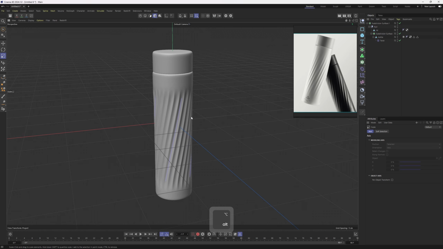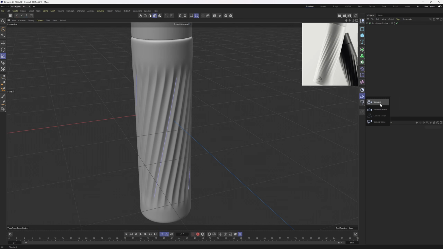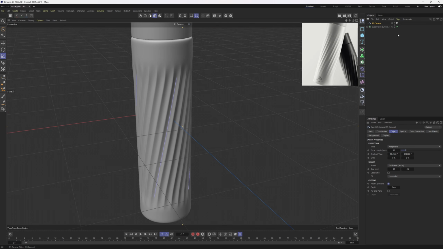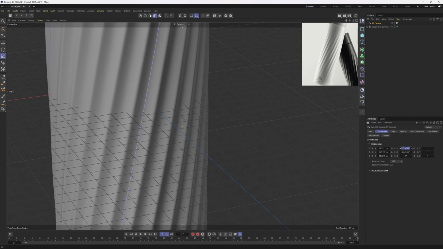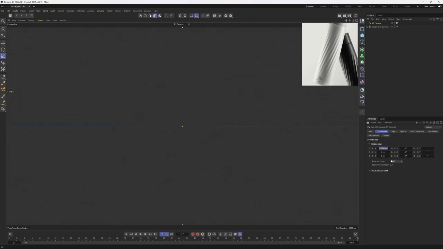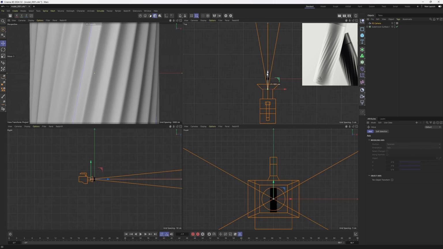Now let's try to set this up as fast as possible. Firstly, let me add in a cam. I will enable it. I will set this to something like 100. Then let's go to the coordinates and reset these values. Then go to the top view and move that out.